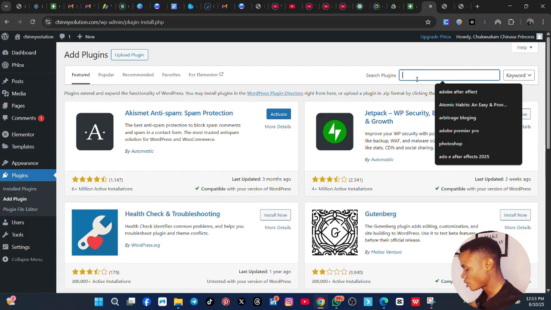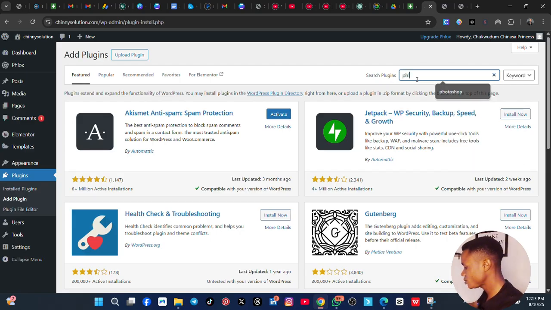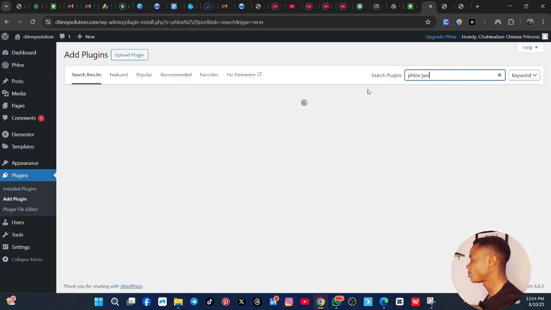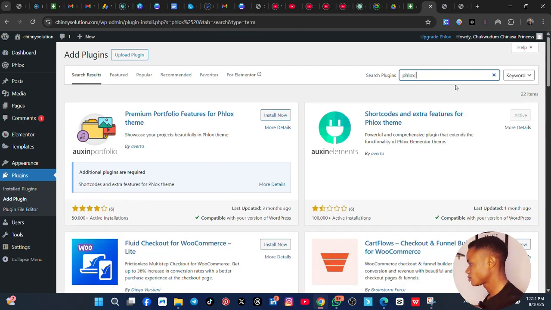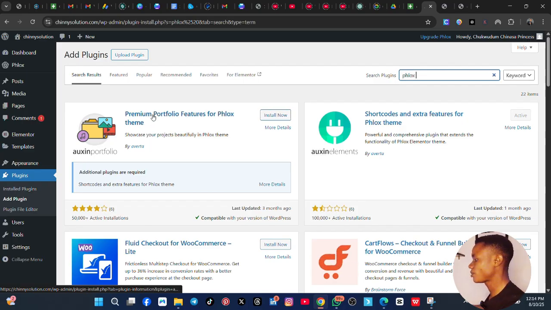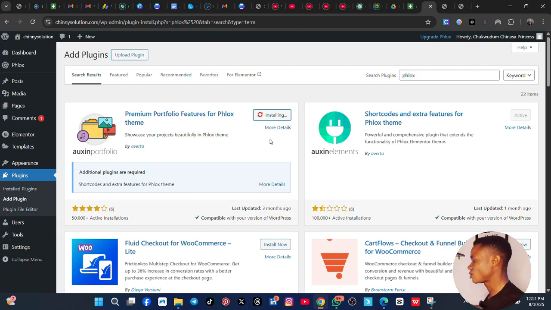So the first plugin we are going to use is Floss Portfolio. I didn't spell it correctly, so I have to go back. Okay, this is not the plugin. All right, so see, this is the Floss Portfolio, right? This particular plugin here. So click on install, and it's going to install.